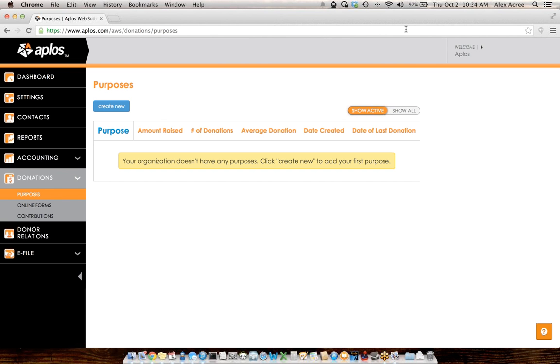So donations, standalone. Let's say you're only using donations in Aplos and you want to start entering contributions, you want to receive money online. So what's the first step? Well, we want to know how and why you're receiving this money, and you do too. So if you're going to receive an online donation, most likely those people are donating to something, right? So they're donating to your organization, but why?